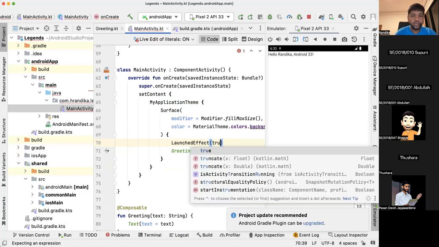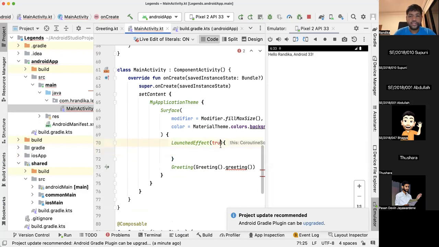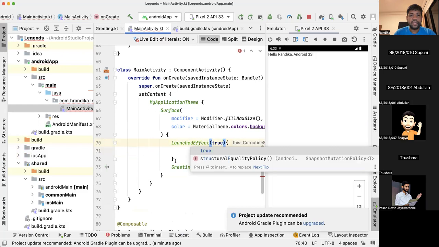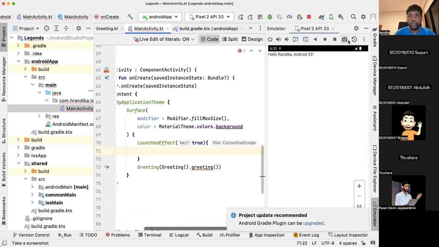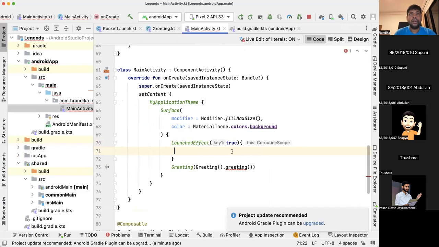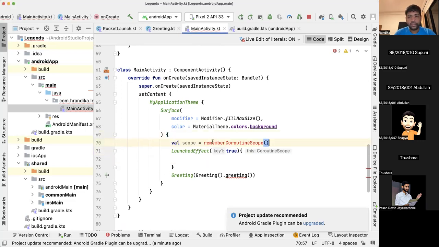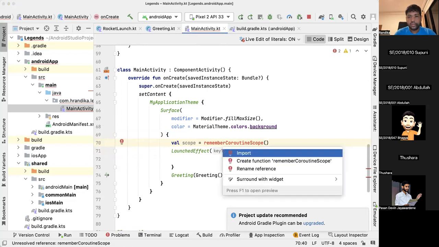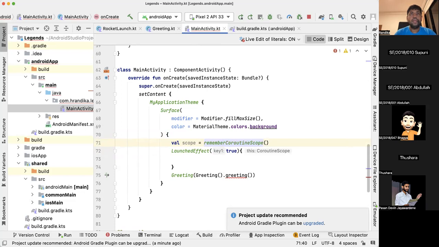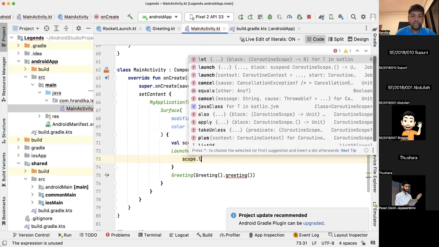Bear with me on this code. The scope of this true, and we will have the coroutine scope in here. We can call something called remember launch effect. We will have the scope around here. Remember coroutine scope, import that. That would do for now. What we can do is say scope dot launch.